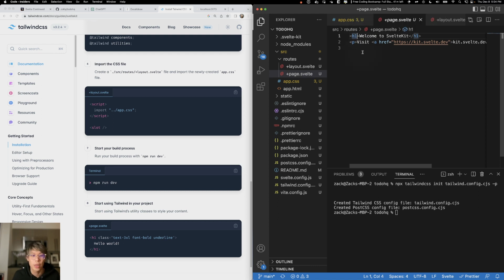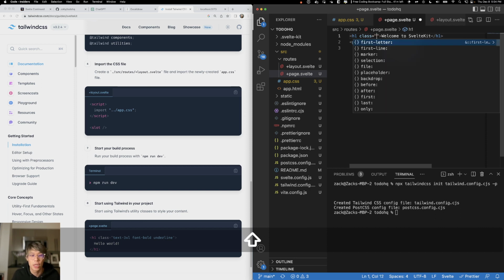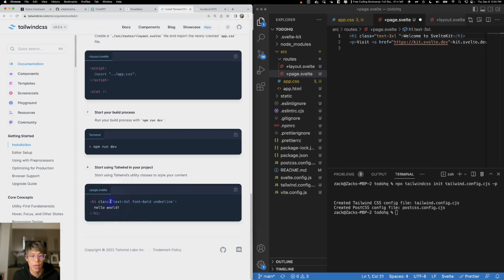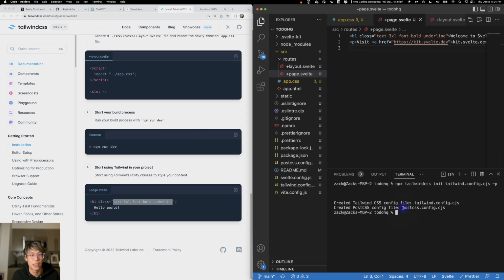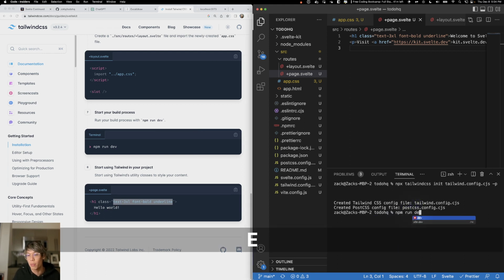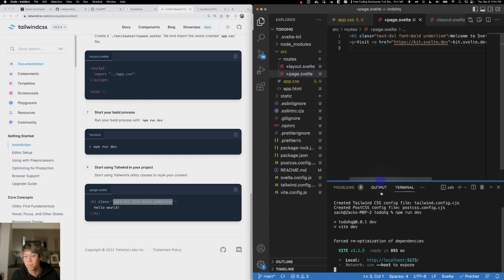Okay, so let's go ahead and test that Tailwind is working, and we know it's working when we add a class to the H1. And let's just use the same example that they use in the tutorial right here. So they have text-3xl font-bold. I'm just going to copy this and paste that here as the class. Save that. And we've got to run our server again with npm run dev. And I'm just going to leave it running this time instead of shutting it down.